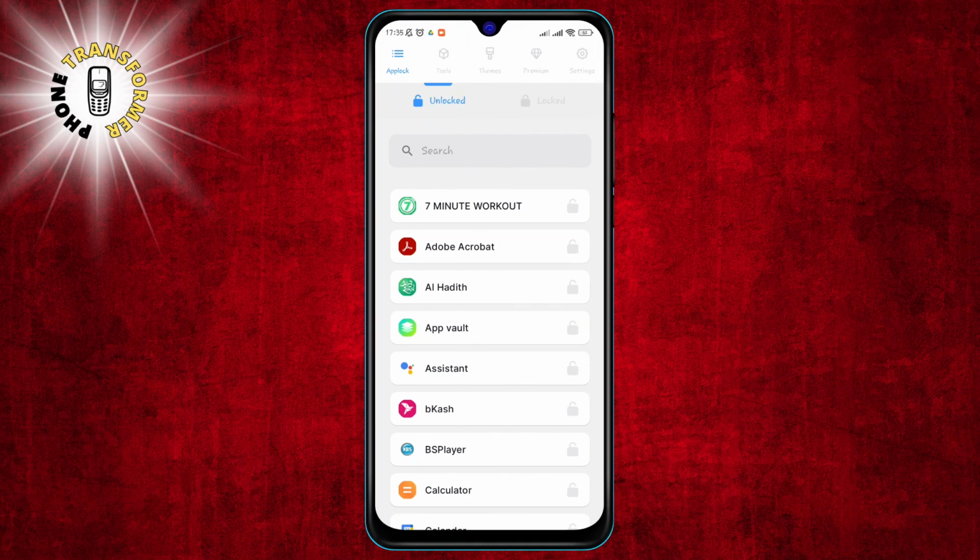Step 2. Enter the app lock password. This is the password that you set up when you installed the app lock. It can be a pattern, a PIN, a fingerprint, or a Face ID. Make sure you enter it correctly, otherwise you won't be able to unlock the YouTube app.